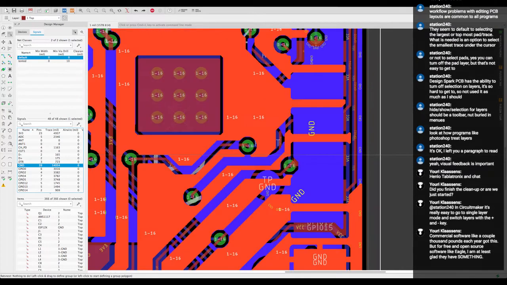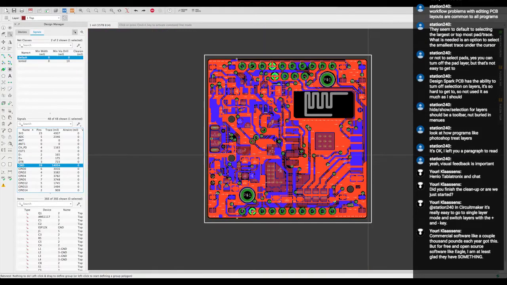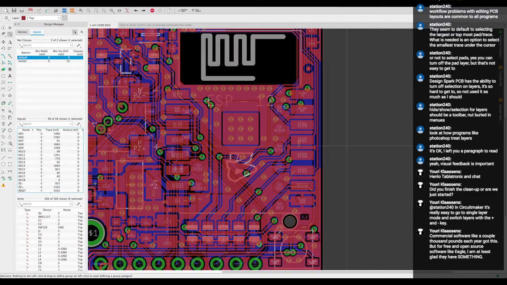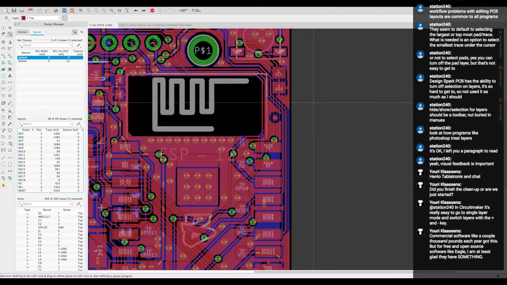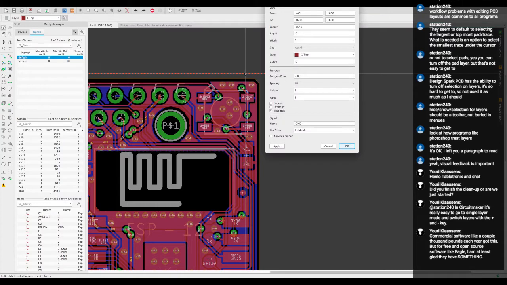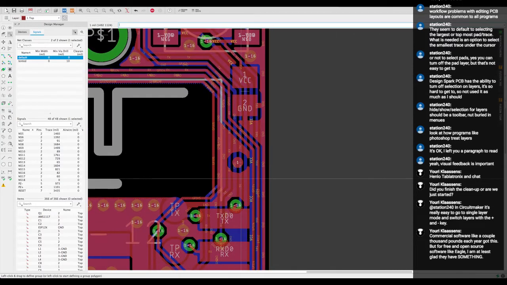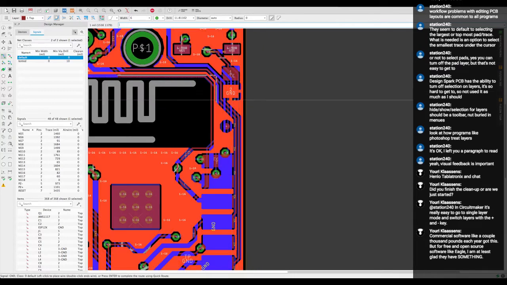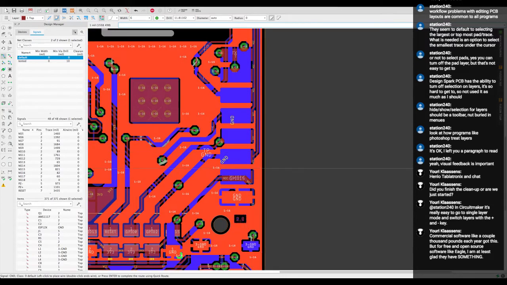Why does that not go through? Probably because... Let me see why that doesn't go through right there. I changed this to... Oh, stop. I changed that to 7. It should be 6. But I am going to create a safety trace just in case JLCPCB screws my boards up again.